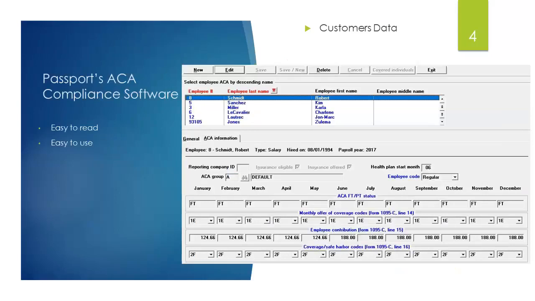I mentioned before how the software is easy to read, easy to use. Here's a sneak peek of one screen, and you can notice the resemblance to the 1095C.